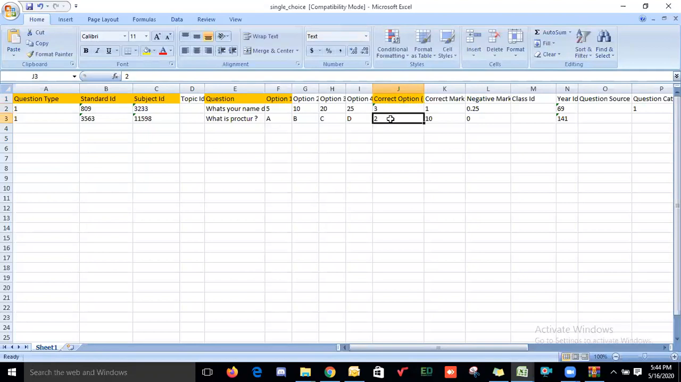Let's say for the second question, option B is my correct answer. It means 2 is my correct answer, so correct option number 2. Dependent upon the options and correct options, you can add the correct numbers for that.